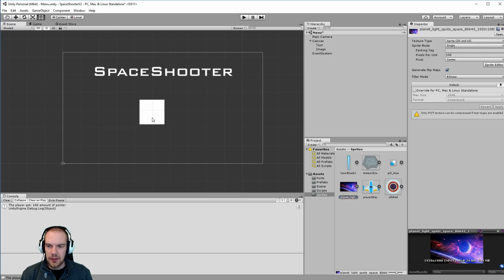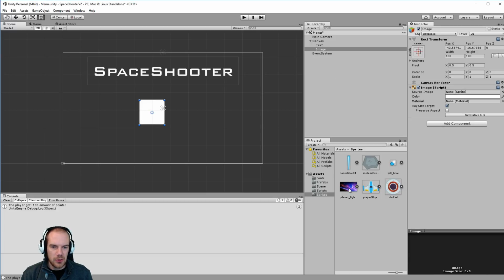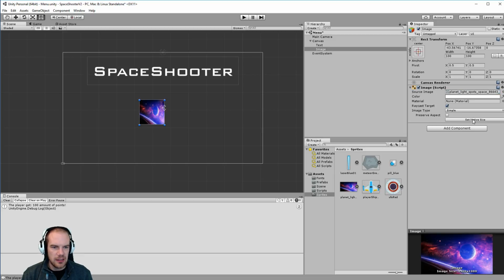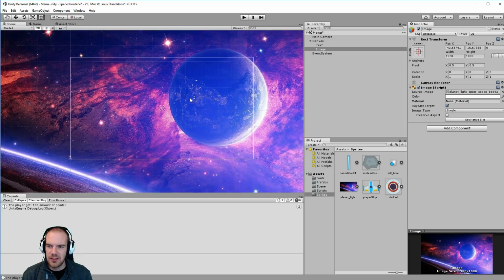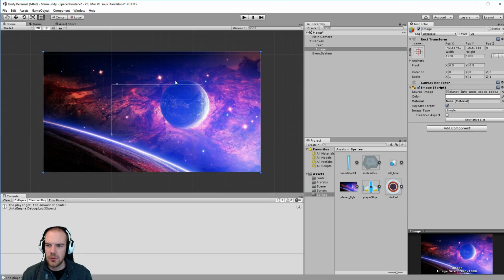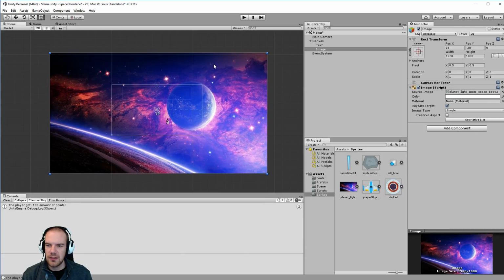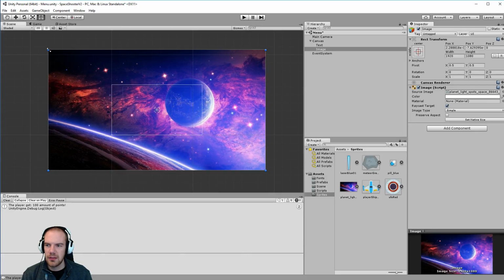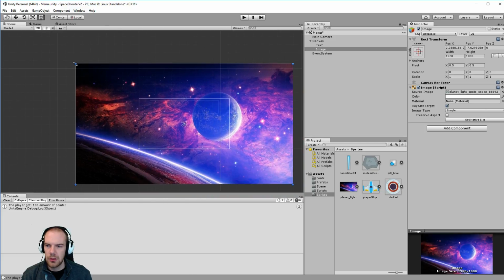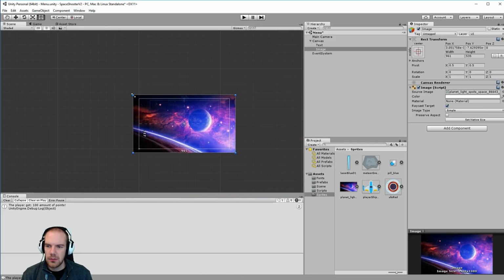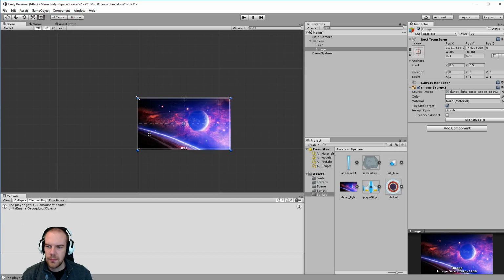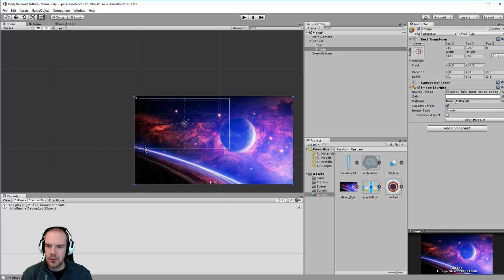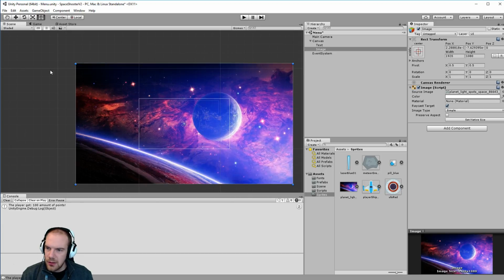Yeah, so we have our image, so we can now take our background and put it as the source and hit the button set native size and see that it's huge. So let's just center it like that, and whoa, where's the button? There we are. Okay, sorry, let's do that again.